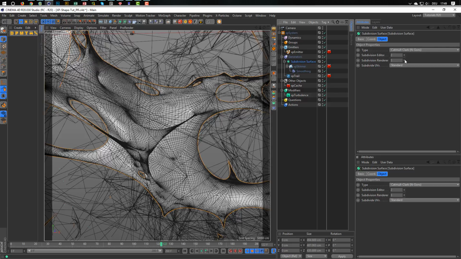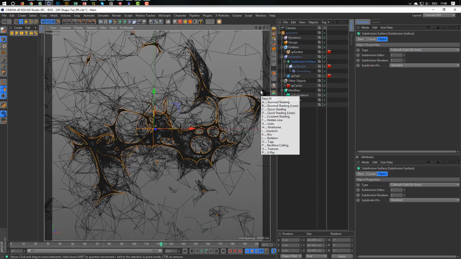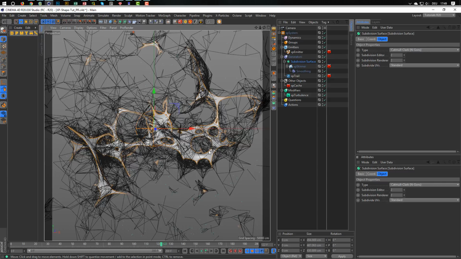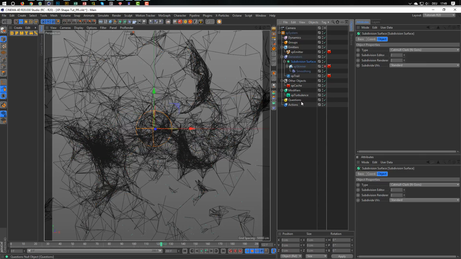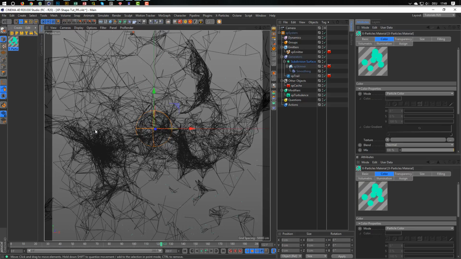Now we have a nice smooth mesh. 2 subdivisions should be enough here. And this is okay for me. So N A to hide the wireframe, and yeah, that looks not bad here. But first I want to render without the skinner. So I hide it, and what we need is of course an XP material. So create shader, XP material, and I drag it on my emitter.